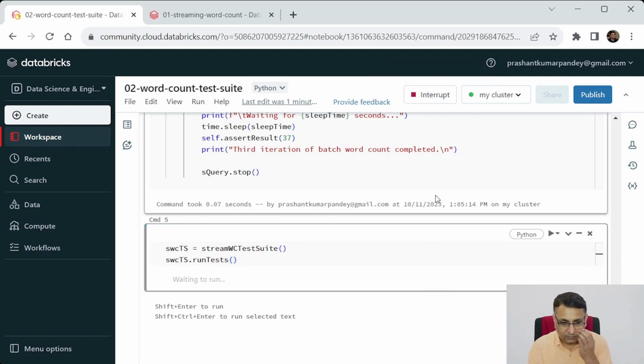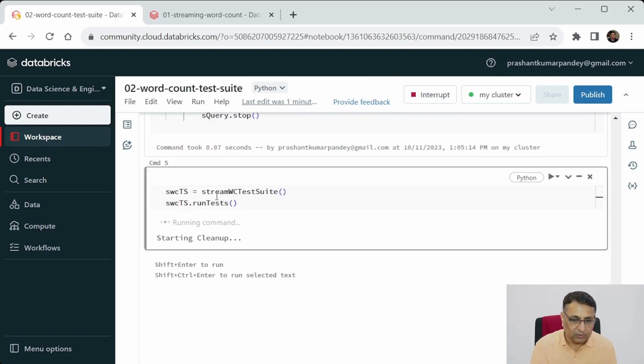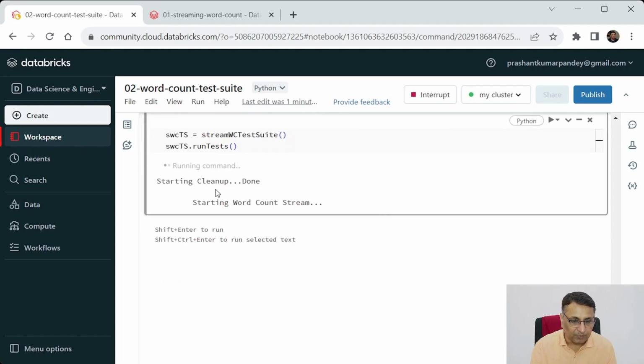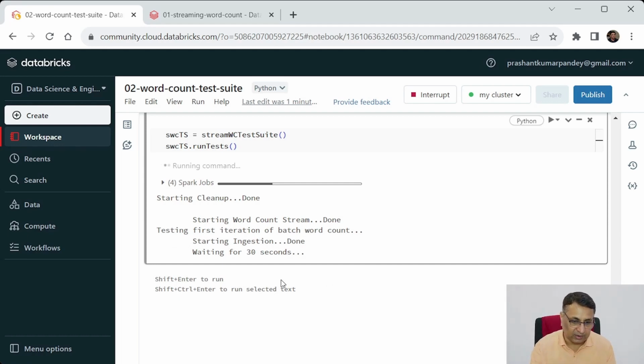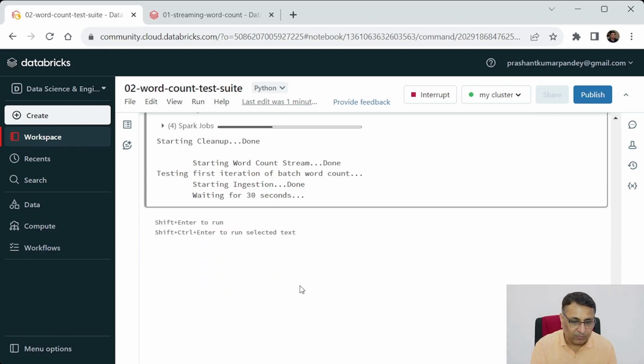Okay, so my streaming word count is running. Starting cleanup is done. Starting word count stream. So the word count stream is started. Now we are testing the first iteration of the batch. Ingestion is done and I'm waiting for 30 seconds so that the first batch of data is processed. We want to give 30 seconds for our application to pick up the data, do the processing and produce the results.